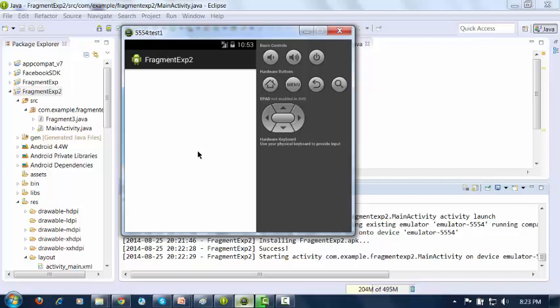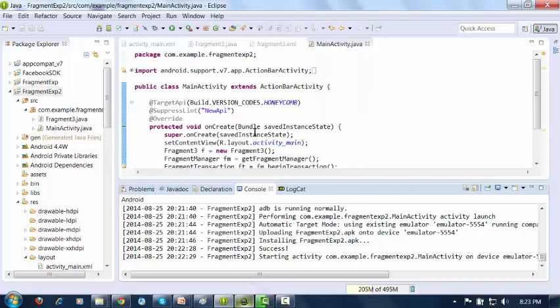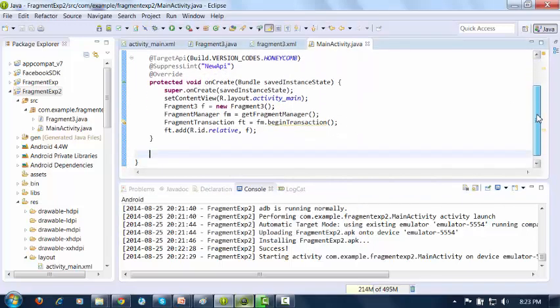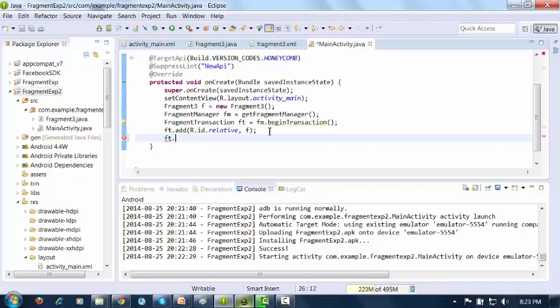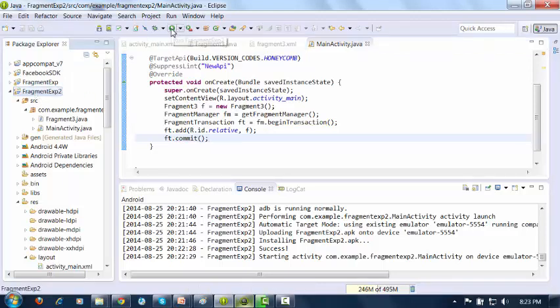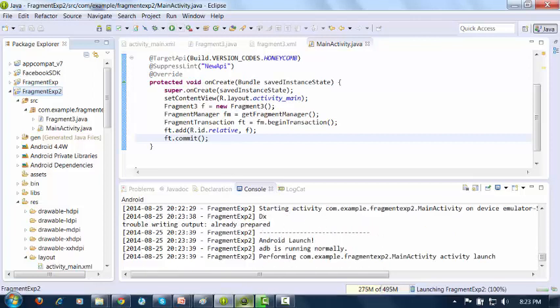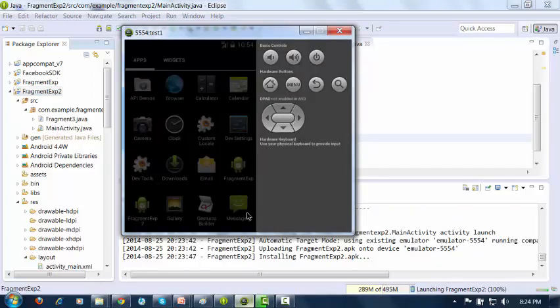But we have made one mistake here, because it is not displaying any fragment. Why? After adding your fragment you have to commit that. So for that, ft.commit. Without this you can't find the fragment. Select the application and run it once again. Now it is trying to launch the application. Let us check whether it will launch or not.